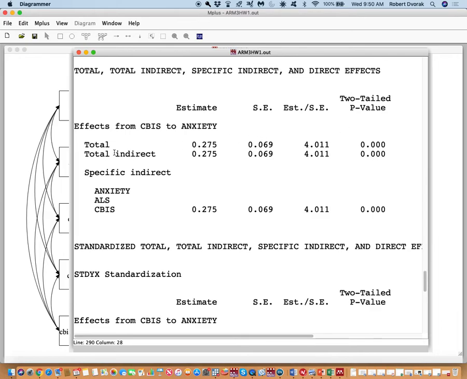And our indirect effect is 0.275. That is, of course, going to be the exact same as our total effect and our total indirect effect because we don't have a direct effect, right? So there's nothing to add there. What's our next step? So we've got all of this. What's the next thing that we want to do? Look at the high and low levels of BAS, right?